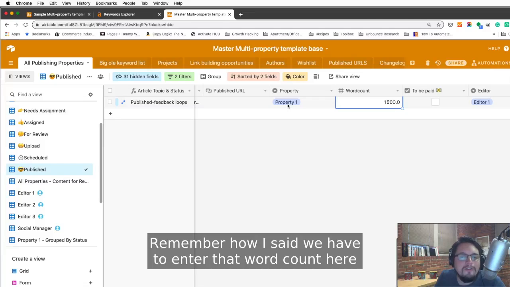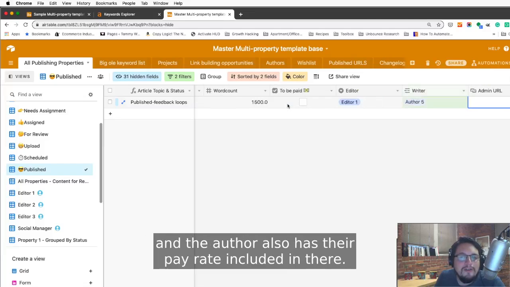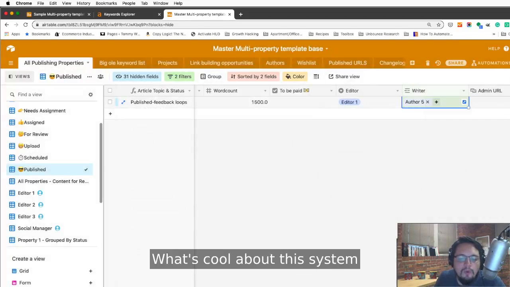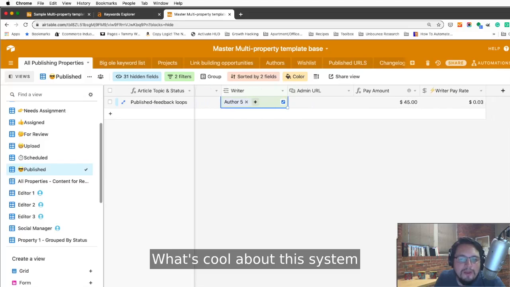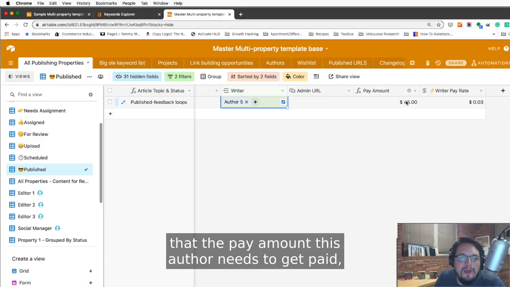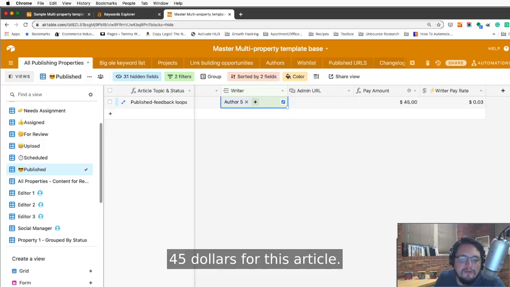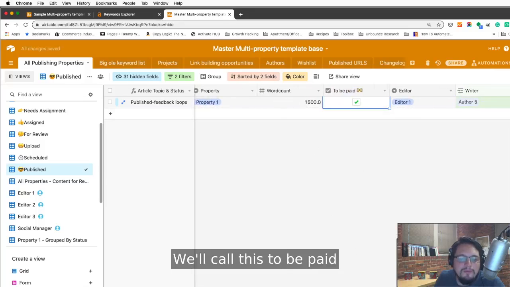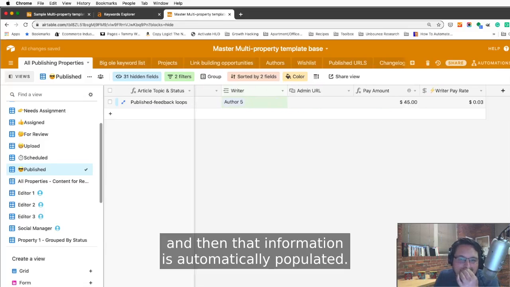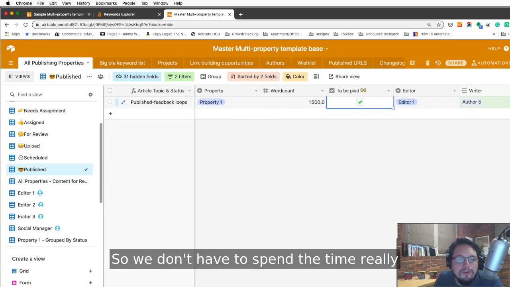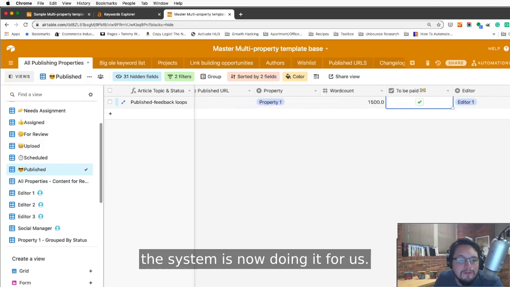Remember how I said we have to enter that word count here? And the author also has their pay rate included in there. What's cool about this system is that we can show right away the pay amount: this author needs to get paid $45 for this article, right? We'll call this to be paid. And then that information is automatically populated, so we don't have to spend the time really trying to figure that out. The system is now doing it for us.